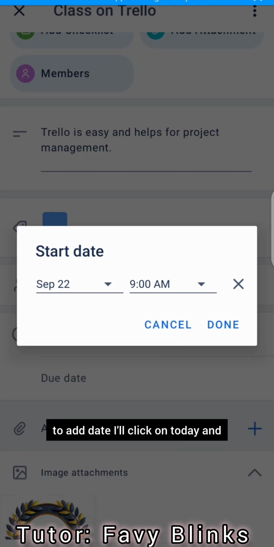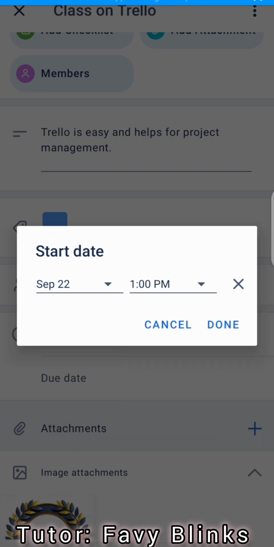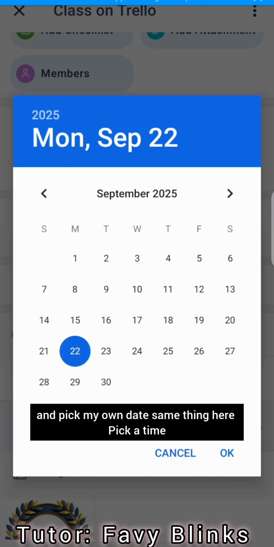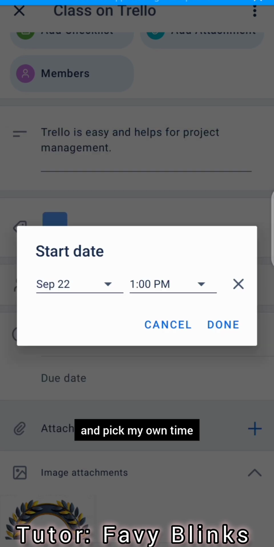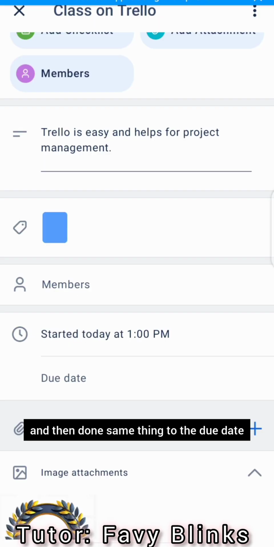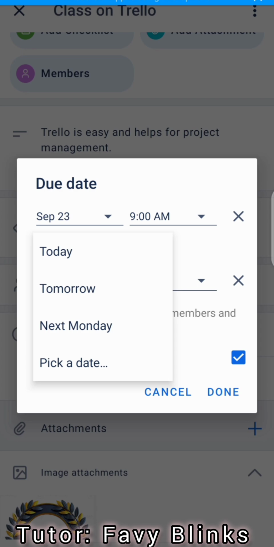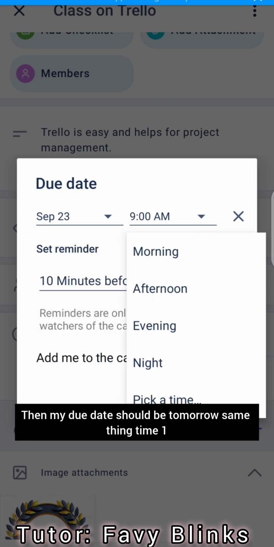I think I'll click on today and afternoon, that's 1 o'clock. And maybe I want to choose my own time by myself. Then I'll just click on pick a date and pick my own date. Same thing here. Pick a time and pick my own time and then done. Same thing for the due date. I'll just pick a date. Tomorrow, if I'm holding the class today, then my due date will be tomorrow. Same thing, time.